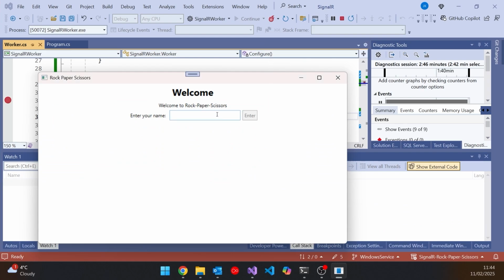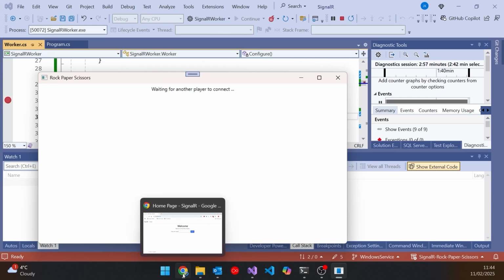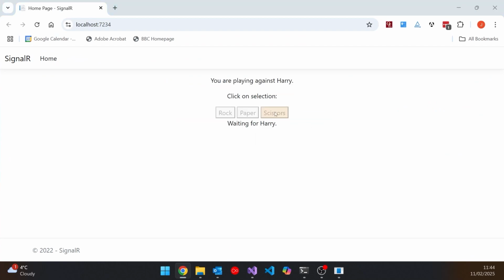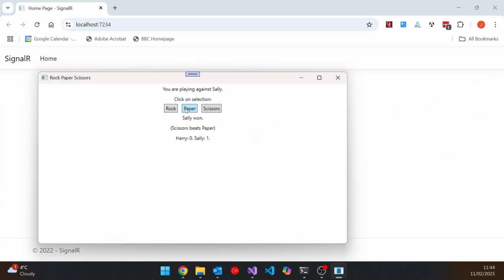And so now on the WPF, I can put in Harry, click enter. You can see it's made the connection because that, remember, comes back from the SignalR. And then if we do the same sort of thing on the MVC, there you can see we can start playing and we've got the results working. So that's all working now with the worker service running as just a standalone application, not running as a sub-process, and we made those changes to get the named pipes to work.